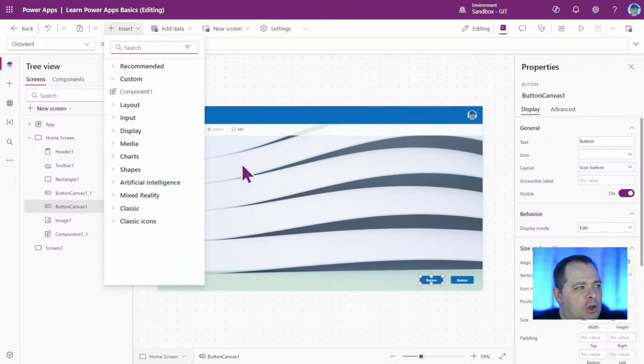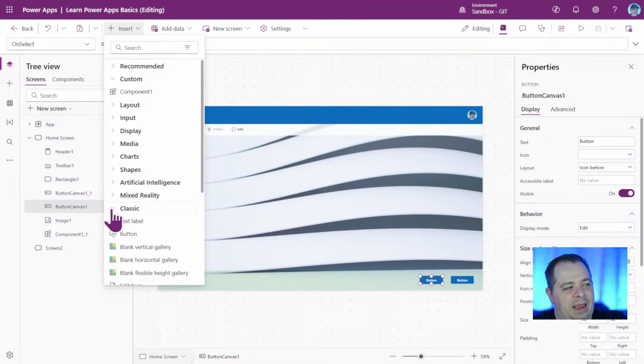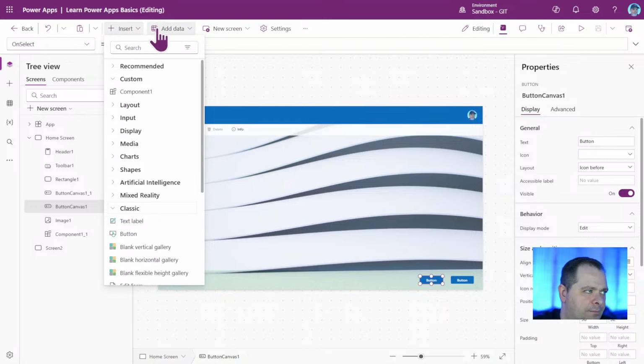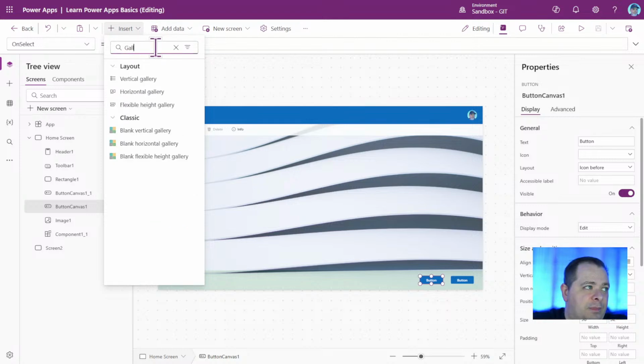So if you go into the insert menu here, they actually have a section for classic controls. And with some of these controls, there is no modern version of it. And I'm looking here, and I think the ones that they're listing here, with the exception of the galleries, do have a modern equivalent. So let me make sure that I'm not lying to you guys.